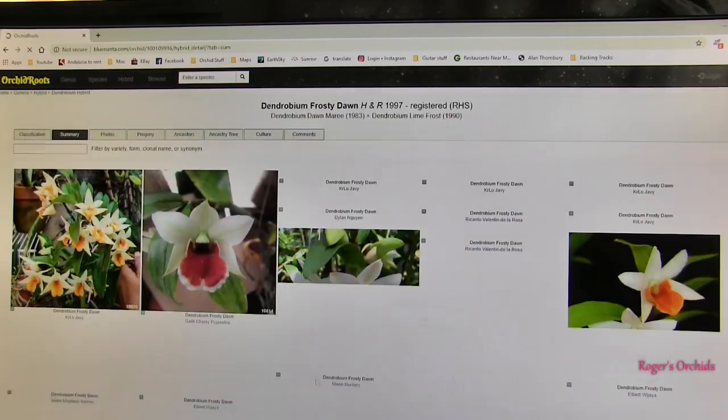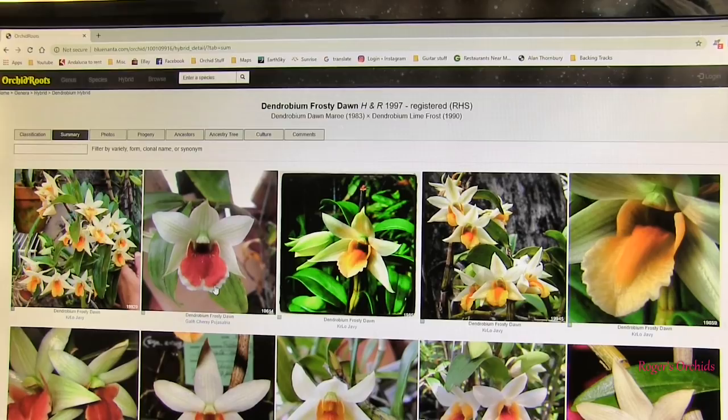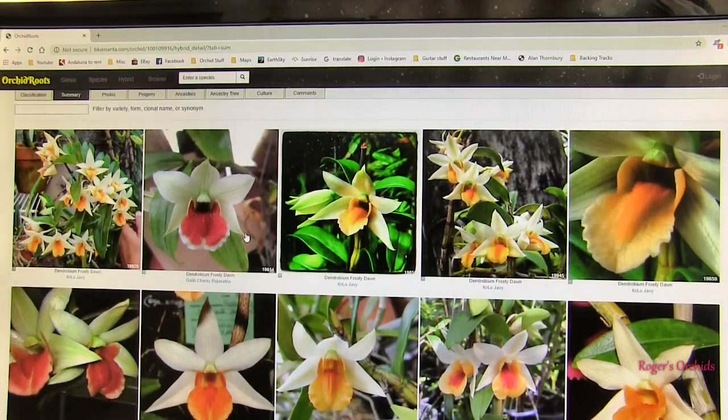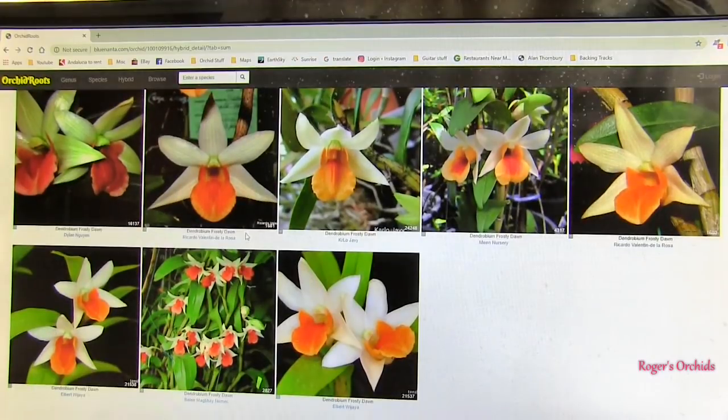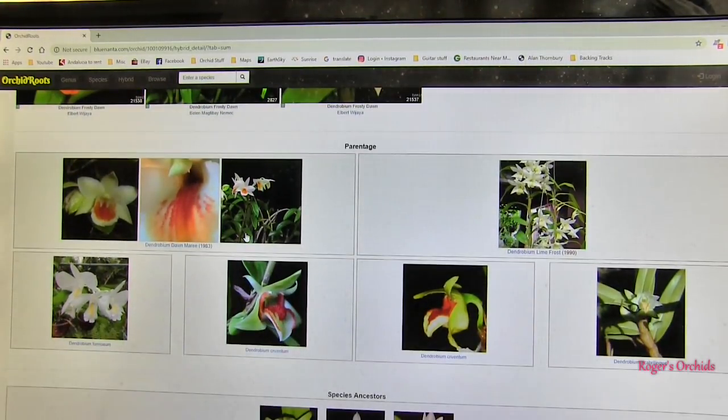So if you click on that, that brings up the details. Now, this doesn't always work as well as this. This is a popular cross. So the first thing you're going to get is a load of photos of Frosty Dawn. And now you can see why there's so much variety. These are all Frosty Dawn. But then when you get lower down, you get the detail. Frosty Dawn is effectively a cross between Dendrobium Dawn Marie over this side and Dendrobium Lime Frost. Lime Frost is a combination of these two species in this case.